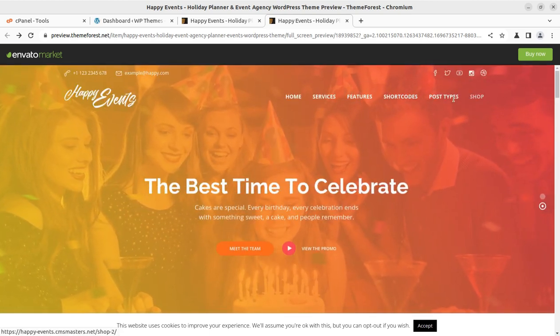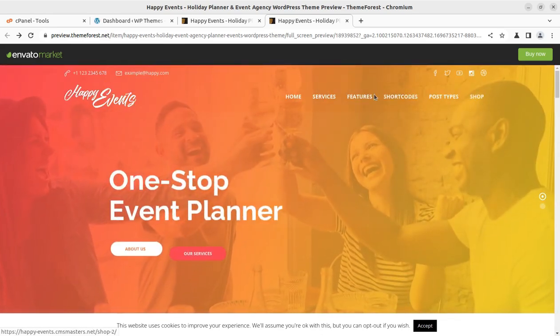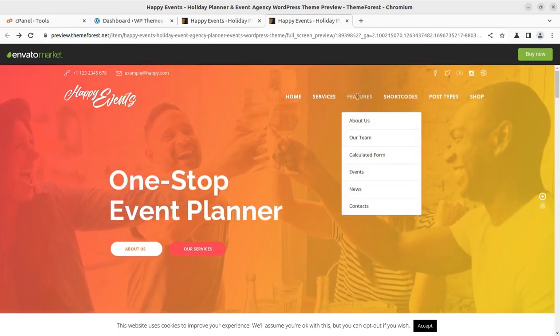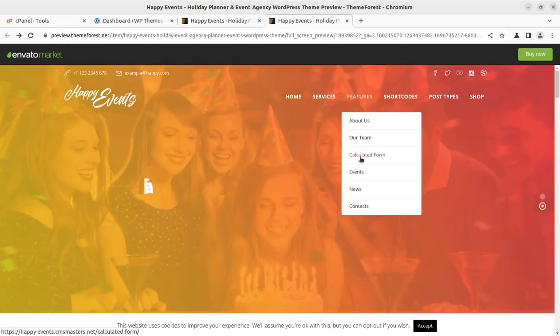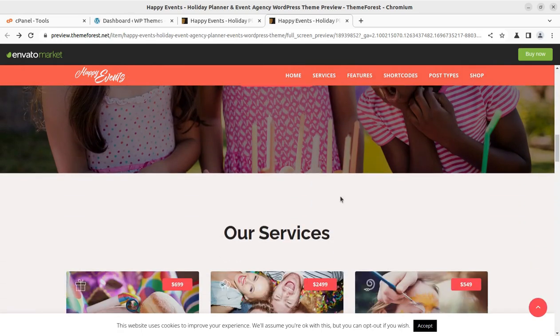So this is the target website that we are going to make, and the theme also supports e-commerce activity. It has numerous features that you need for your website, like a calculator form here, and you can check the other features as well.